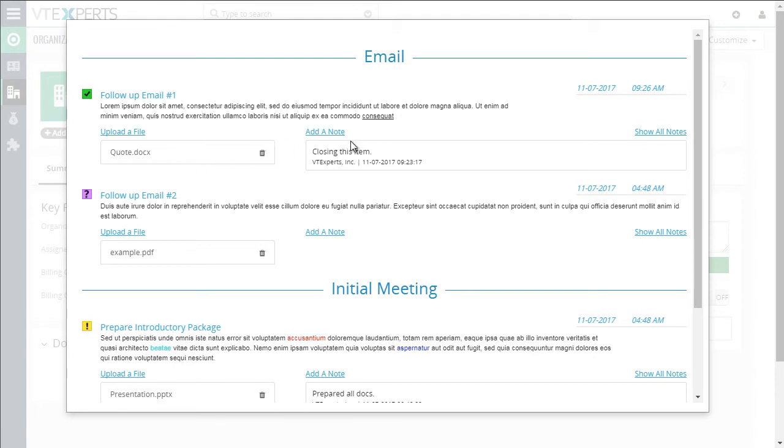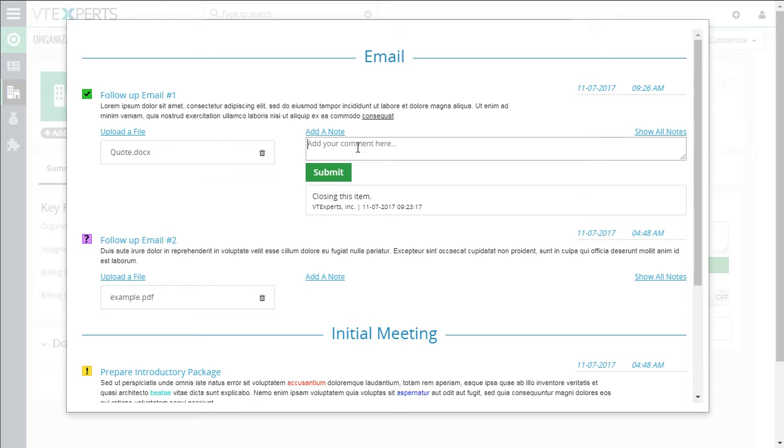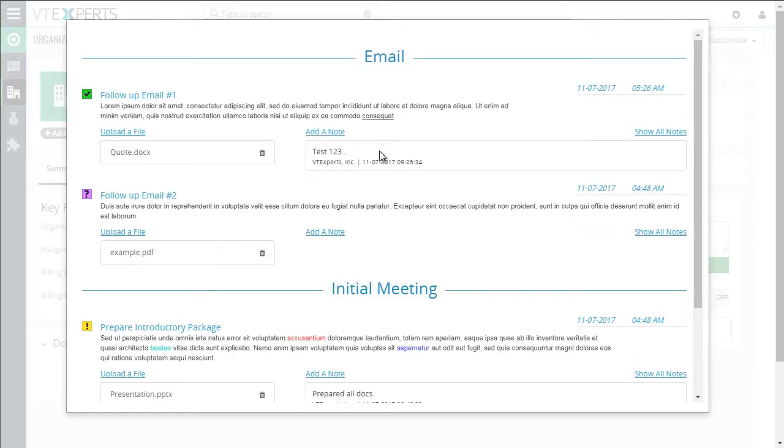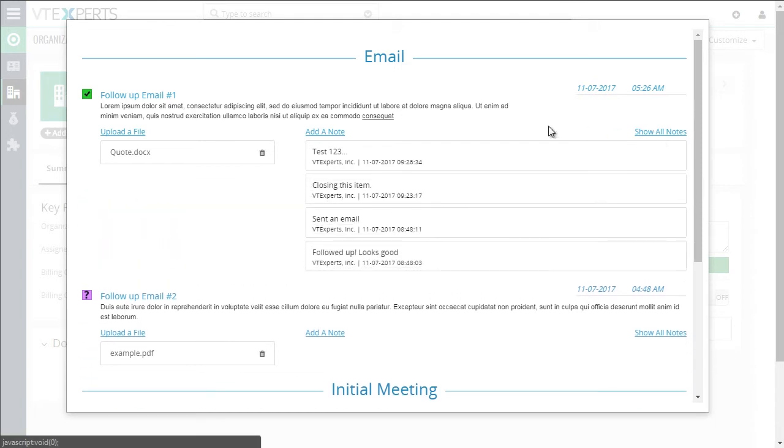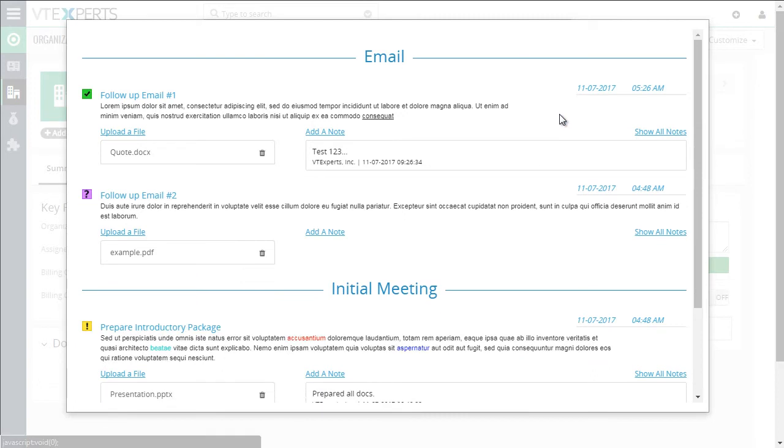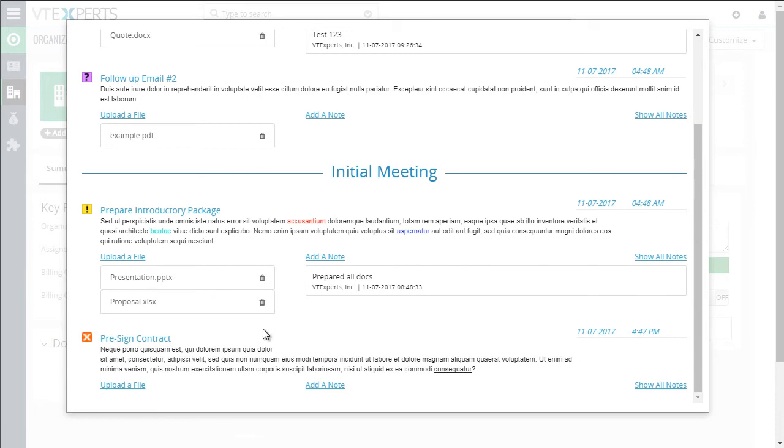Lastly, we have notes. So we can add additional notes to each checklist item, as well as expand to see all the notes for this checklist item. And also we have a date and timestamp of the last time the checklist item was modified. And each scenario applies to every single item.